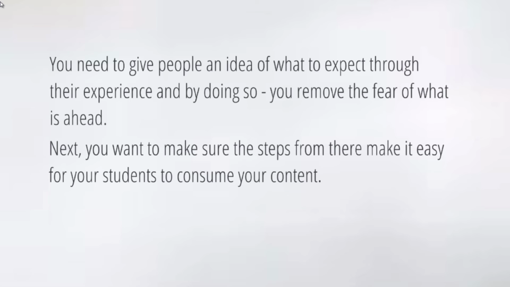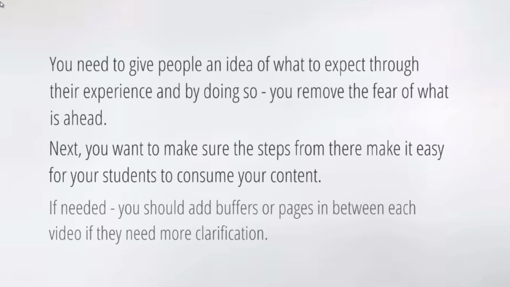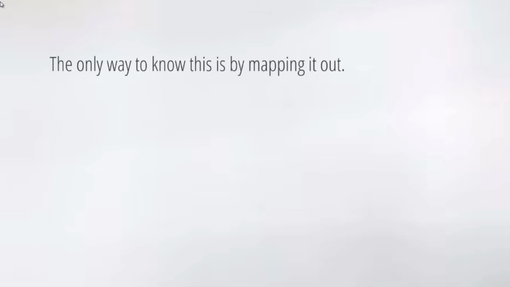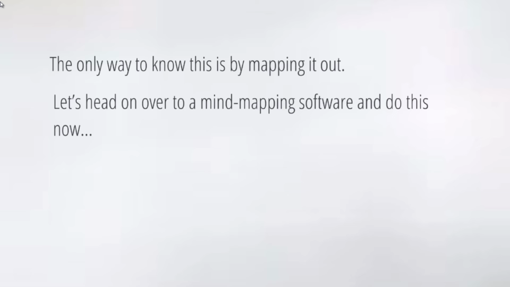And we'll talk about drip feeding and how to prevent people from being overwhelmed. So in other words, what I'm talking about here is basically adding buffer pages, or pages in between each video if they need more clarification. Now, the only way to know how to do all of this is to map it out. All right. So let's head on over to a mind mapping software and do this now.